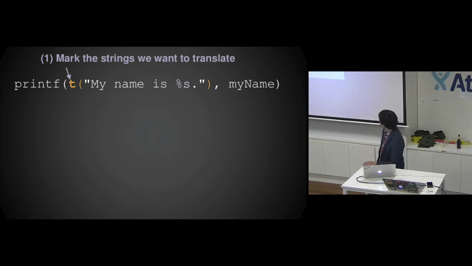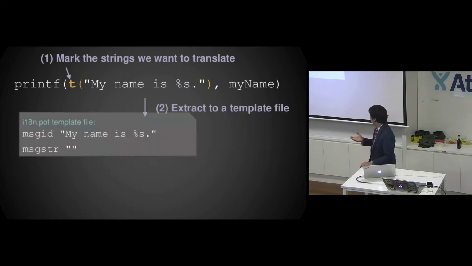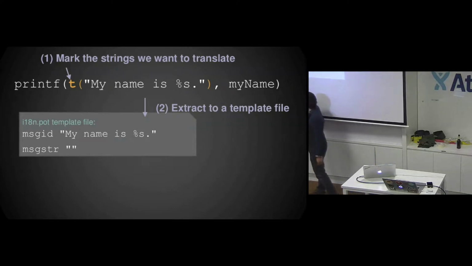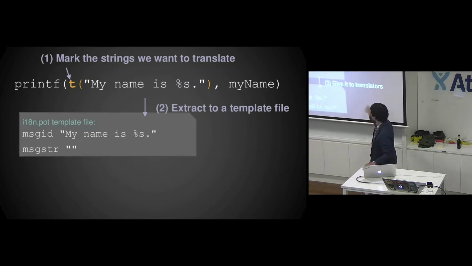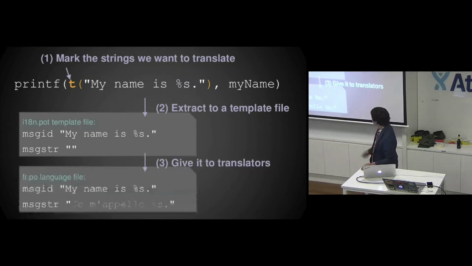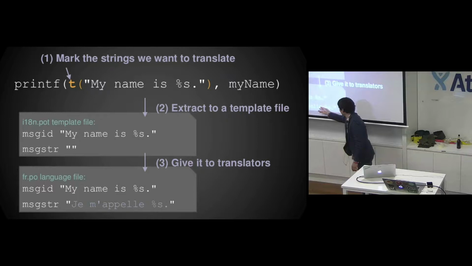The next step is in some way we need to extract these strings in our programs into a template file. It's called a template file because the translated string is empty, and it needs to be sent to translators to translate, for example, into French.